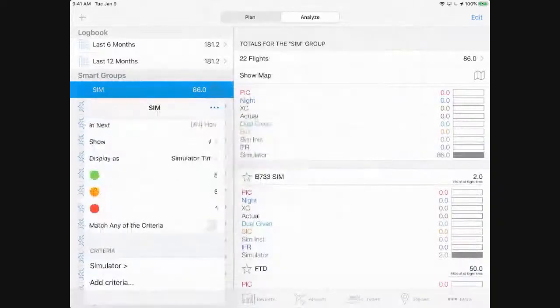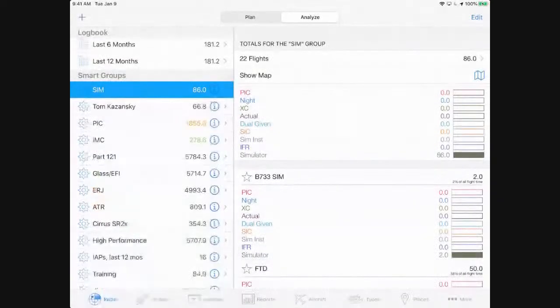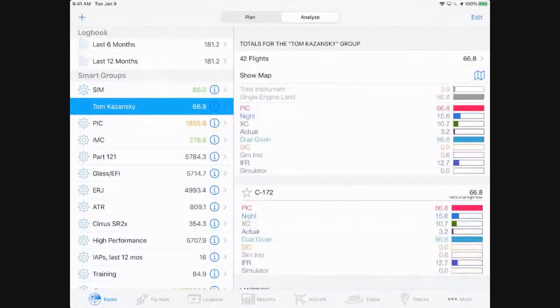It's completely customizable. And now if we tap outside the group and tap away from the sim group that we had selected, we can see that 86 hours are now highlighted in green to indicate, perhaps to yourself, that you met that 85-hour threshold and you are green and good to go.